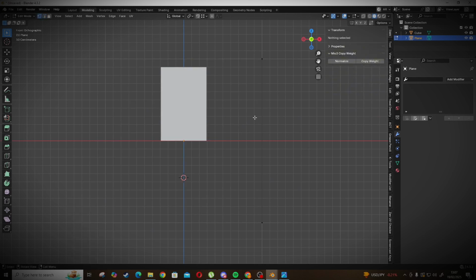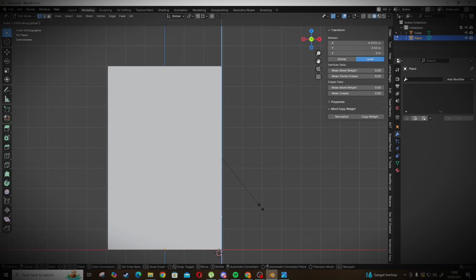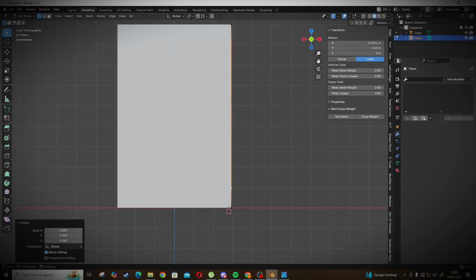Now I'm going to delete one edge of the plane and snap the remaining vertices to the box to get the correct width. Next, I'll select the vertical edge and subdivide it, making it 3 segments. Now I'll select the 3 vertices and scale them to evenly spread them.